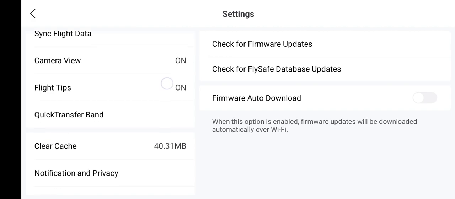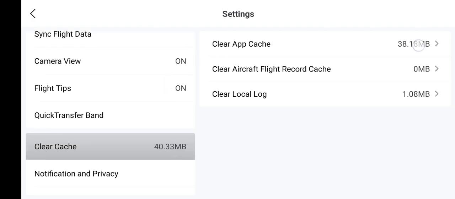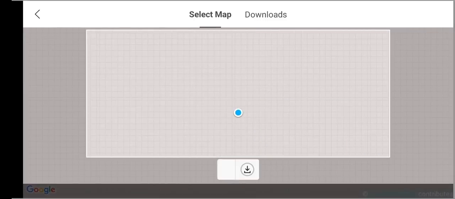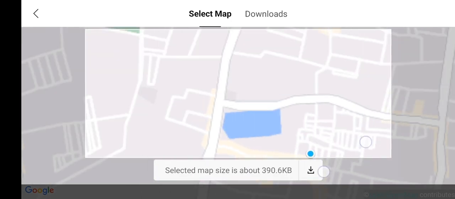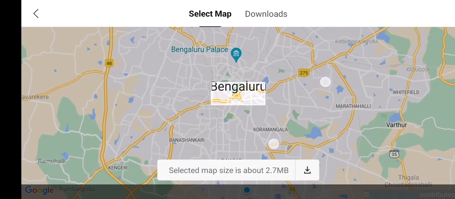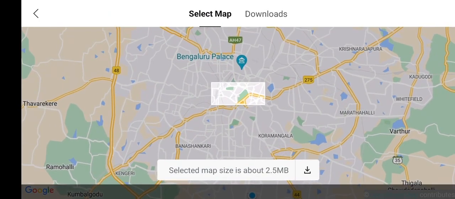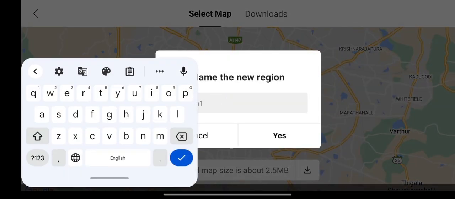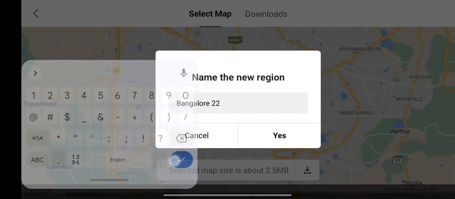And if you go to the settings and click on clear cache memory, and here you will see clear app cache. If you click on that, your downloaded maps will be cleared and your phone storage will be cleared. So you can store any number of offline maps. The max that I have tried is up to 20. You can store 20 offline maps in the DJI FLY App itself.